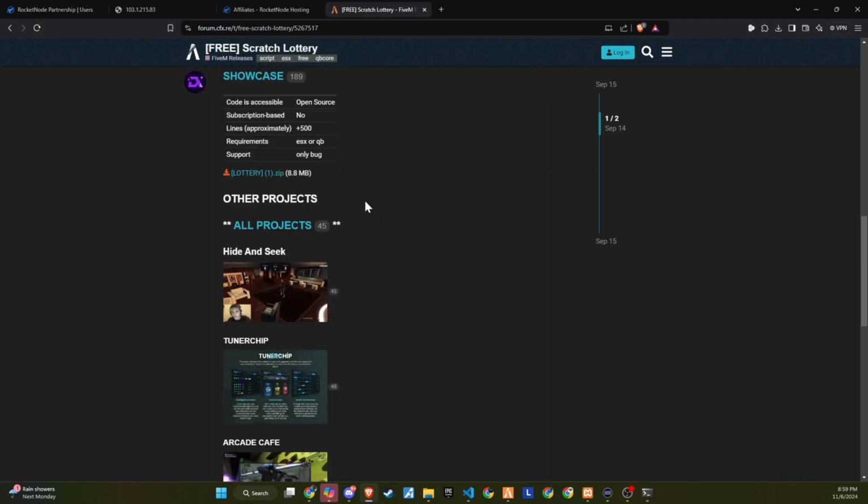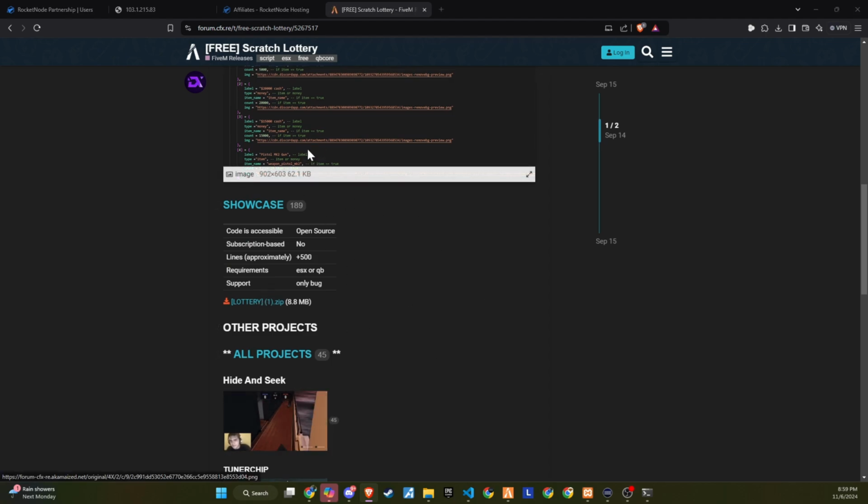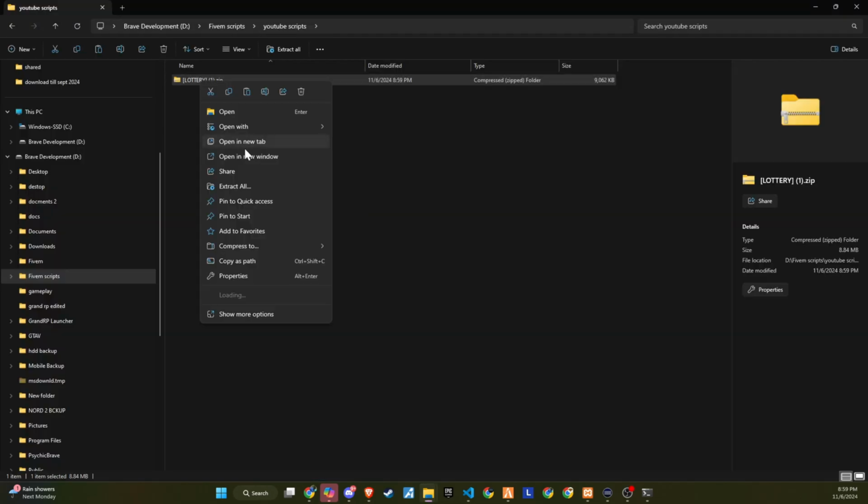Since this script isn't available on GitHub, you'll need to download it from the CFX 5M page. The link is in the description. Once downloaded, extract the file and place it in your chosen resource directory.